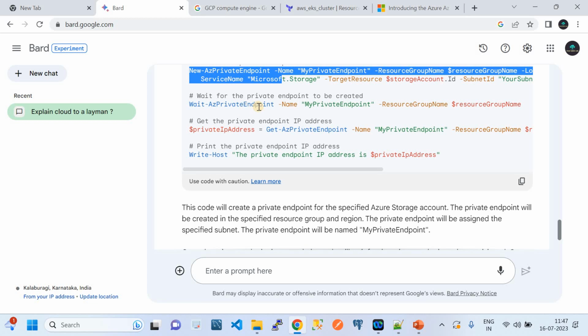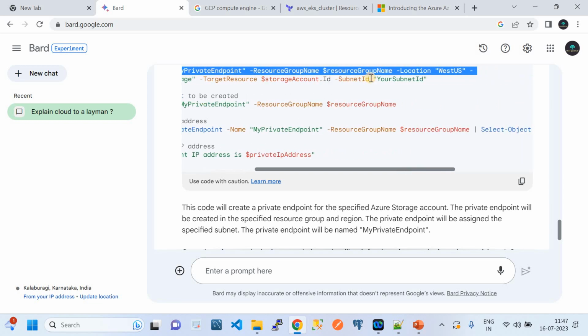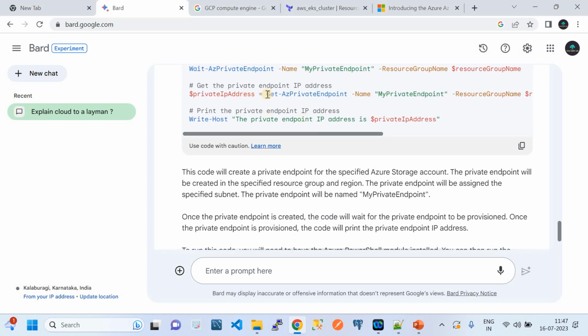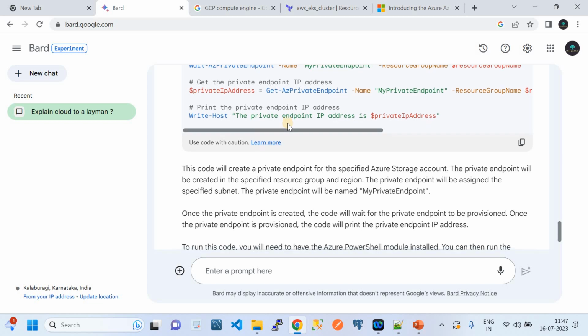So it is creating, wait for the private endpoint to get created, because endpoint creation is taking much time. To create a private endpoint, it is asking for the resource group, storage account name, and then the subnet ID as well. And then finally it says get the private endpoint IP address. That is done, and finally it is providing the private endpoint.